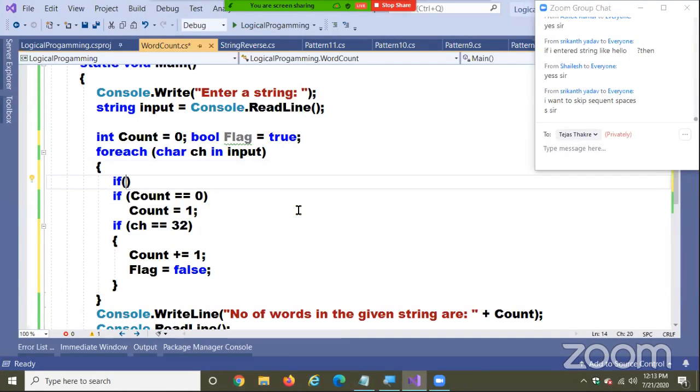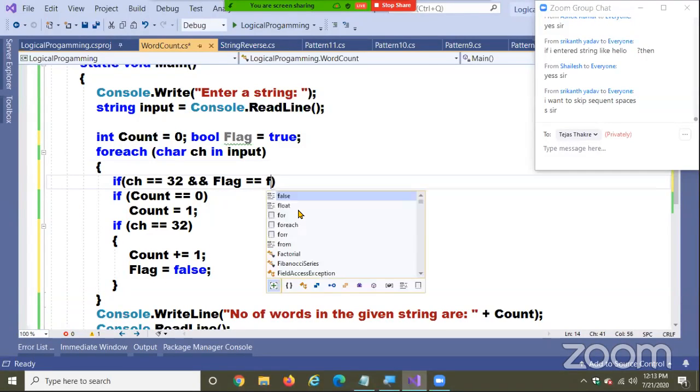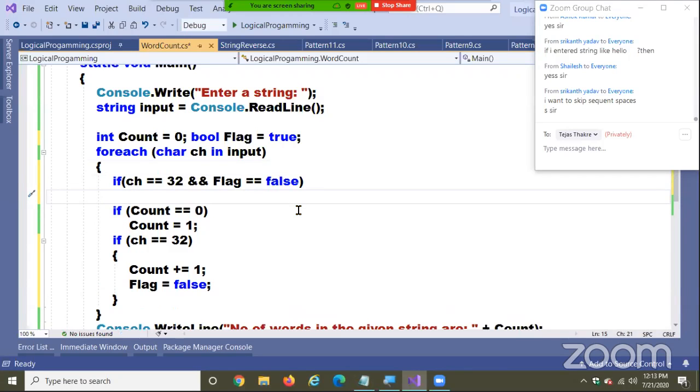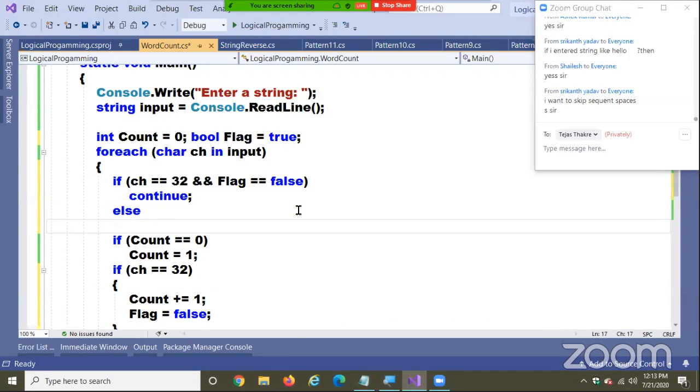If ch is equals to 32 and flag is equals to false, else flag is equals to false.